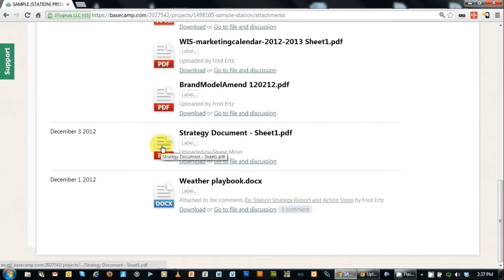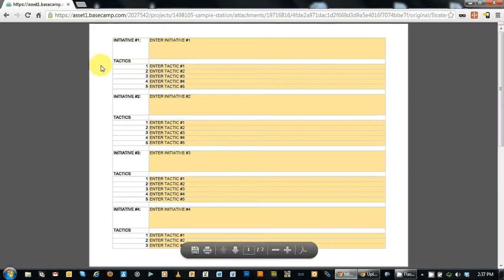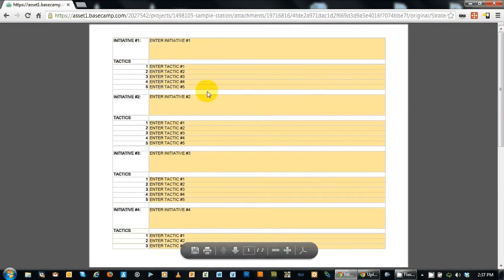And you'll see that now you can click on the document itself, and you're able to see all of the various strategies, initiatives, and tactics as they drill down. This again is a sample, so we don't have real initiatives or tactics here.